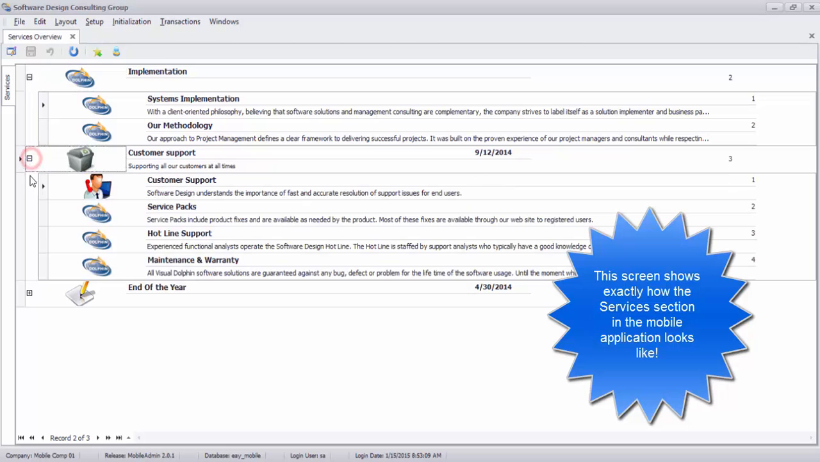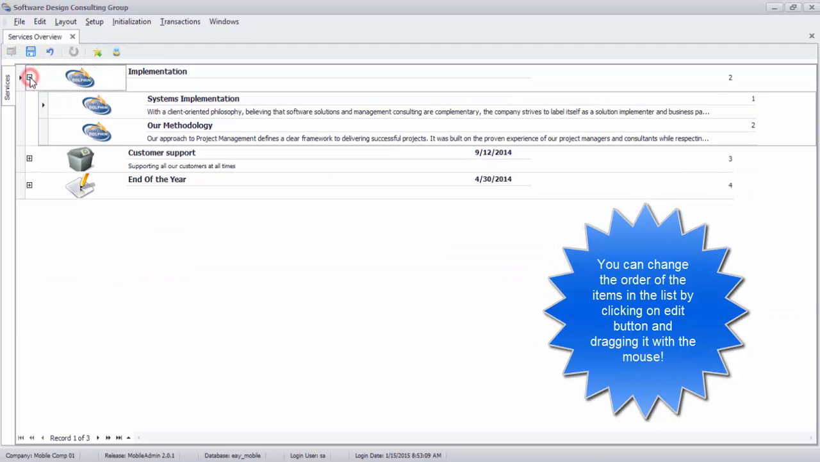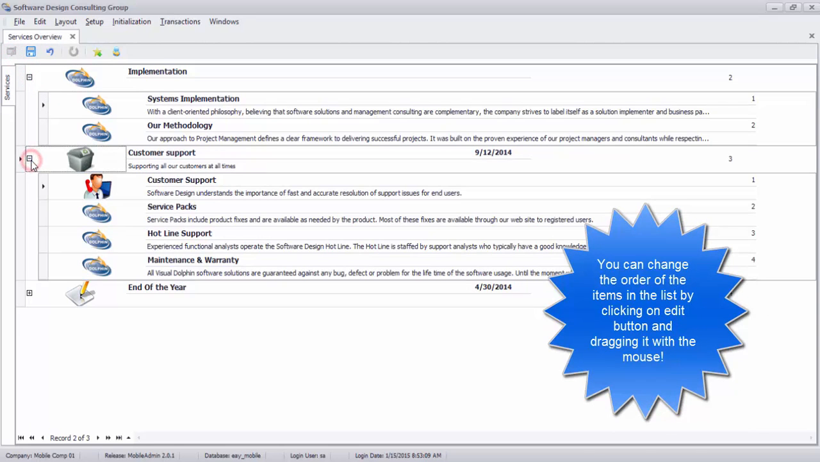Services preview shows exactly how the screen looks like in the mobile application. You can change the order of the items in the list by clicking on Edit and drag and drop the fields.